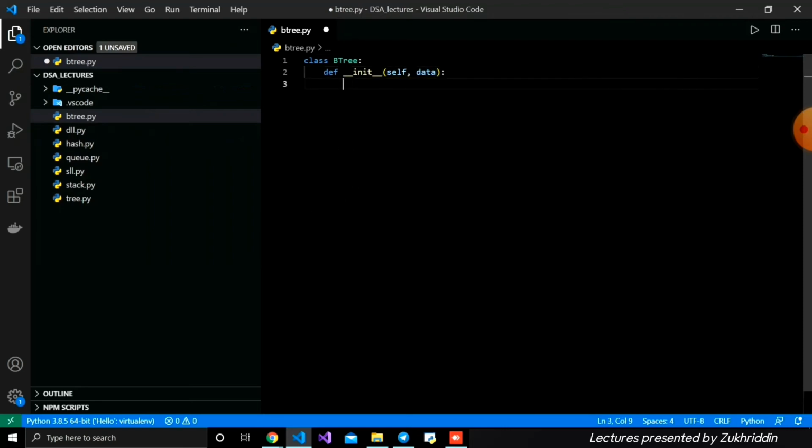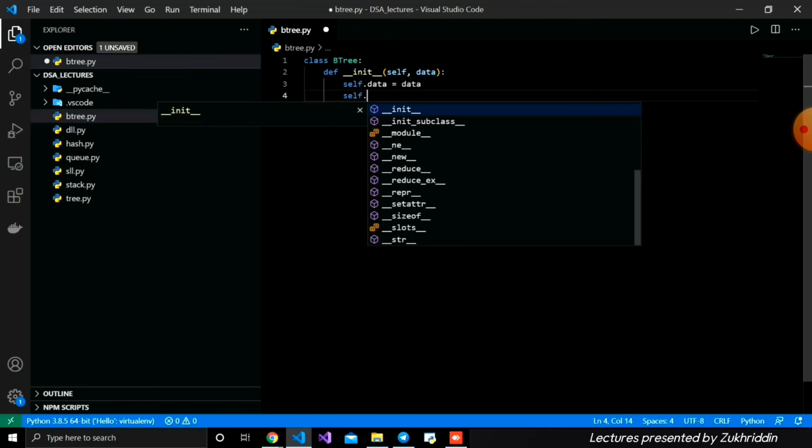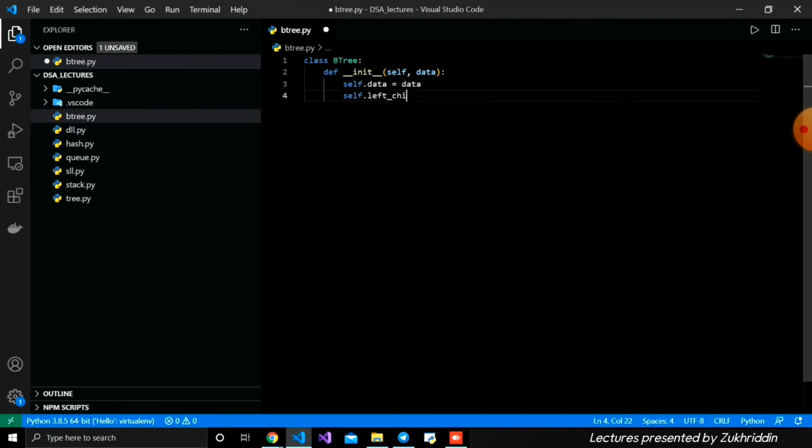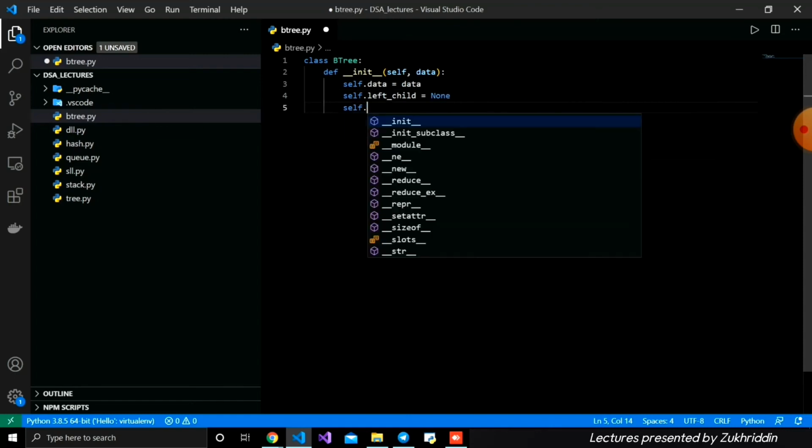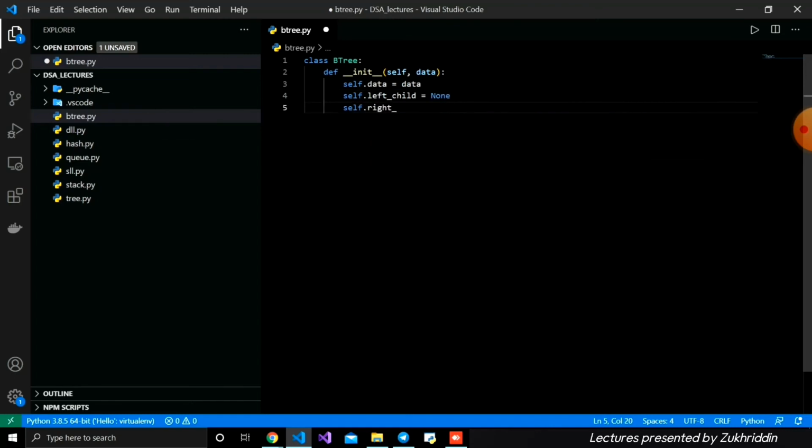Inside, firstly I'm going to write self.data equal to data. Whenever we create our binary tree based on a linked list, in each node we have two pointers, the left pointer and the right pointer, which are the left child and the right child. Here we're going to initialize self.left_child equal to none, and also self.right_child, which is also equal to none.